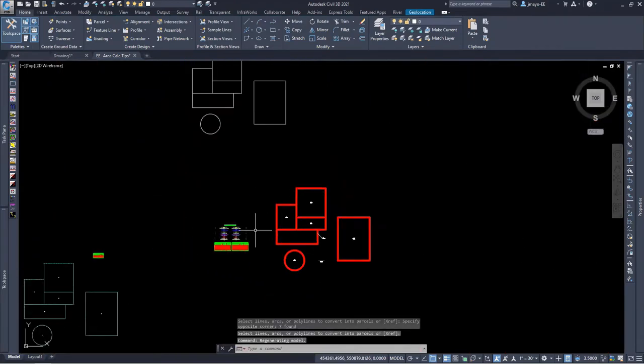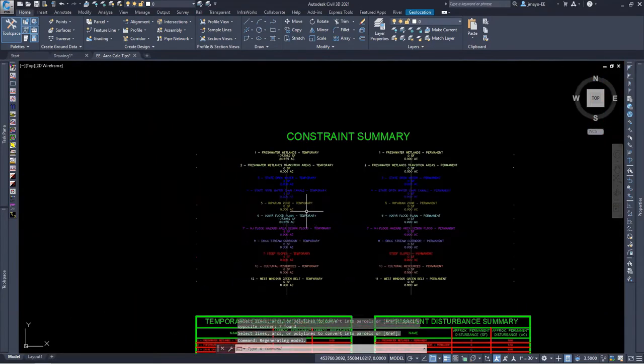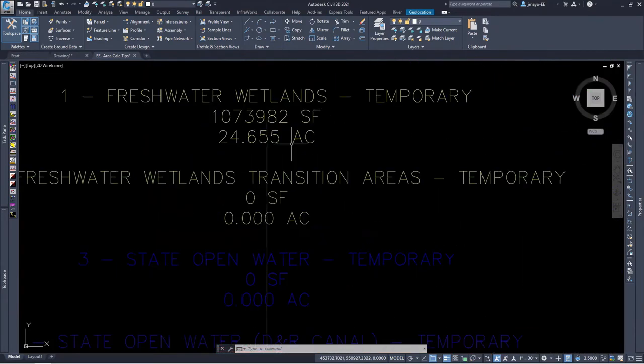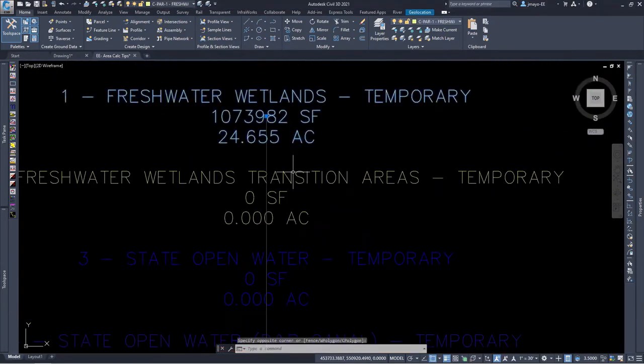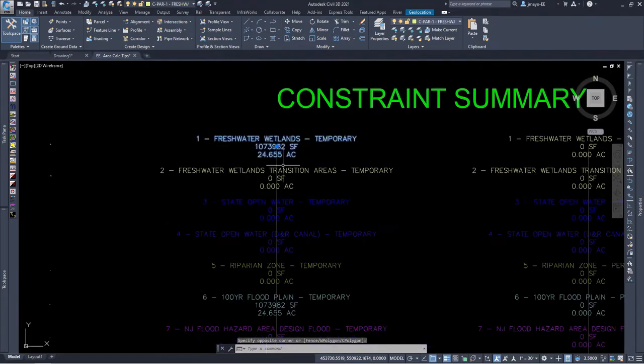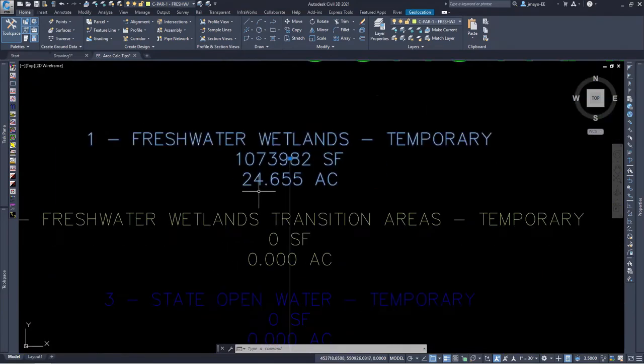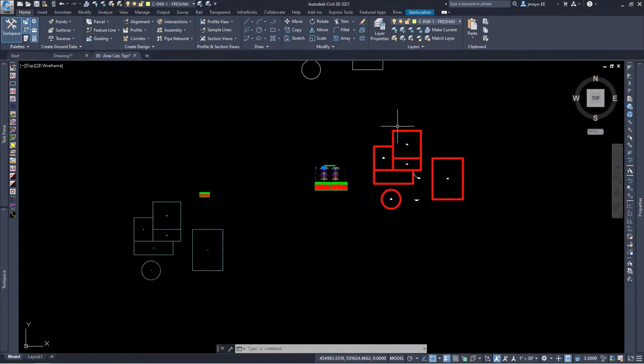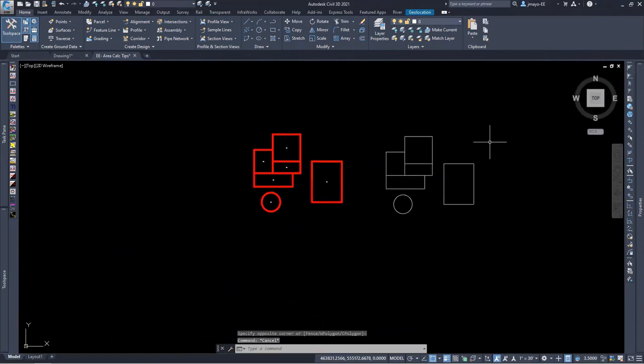Okay. And what's nice is I showed you that site area parcel label. That is this right here, pinned to a table location. So it's summing those areas instantly. Let's go in and do some state open water.